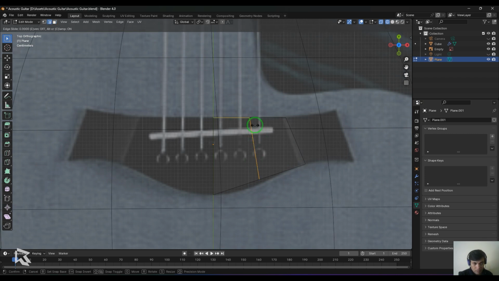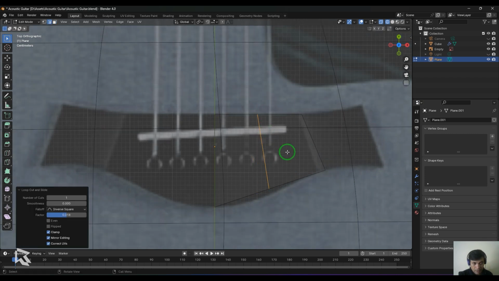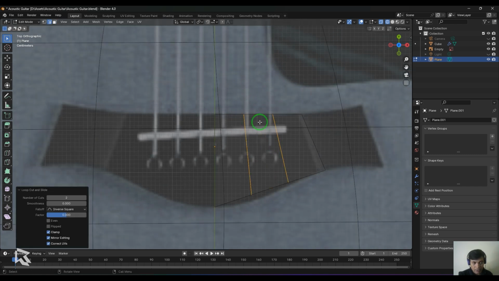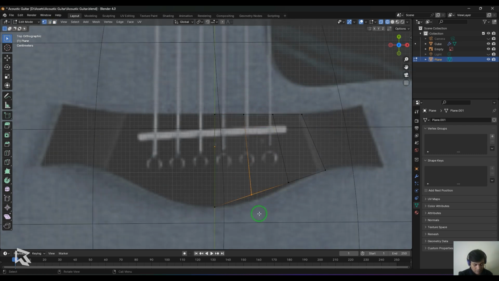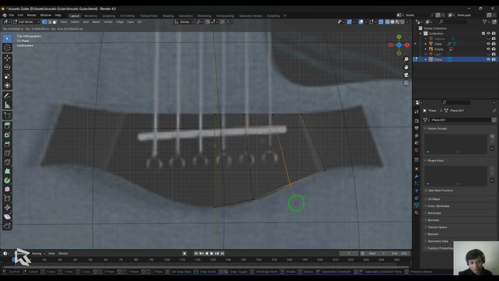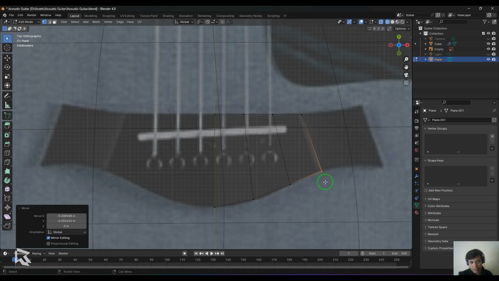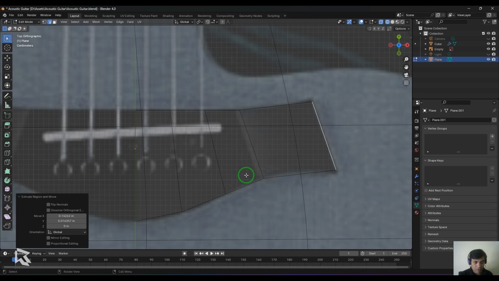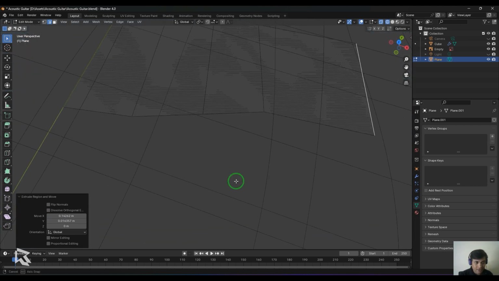So click there, press Ctrl R, click, and then add a few lines, and then start placing lines to this detail. So I select that edge, press E, and then drag it to that particular corner. I should be able to see this detail here.